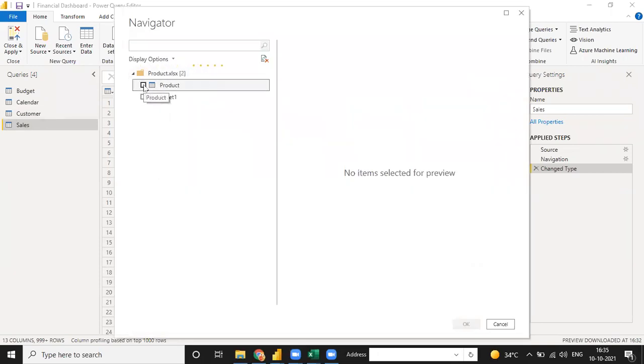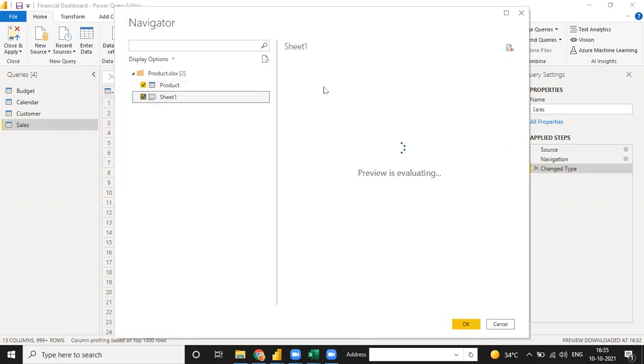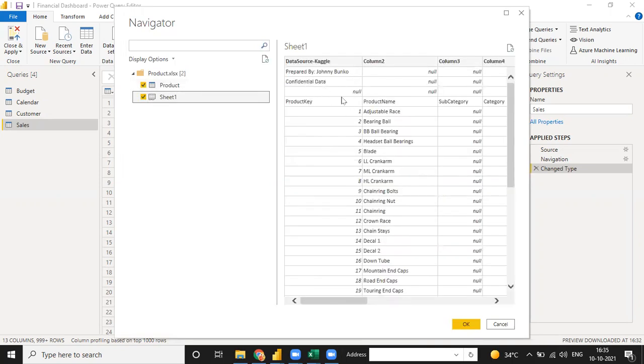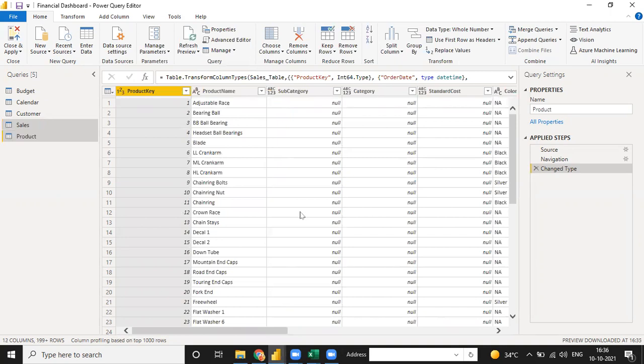And the same one, see, when I click on the product, it will give me the preview of only the product table. See, only the product table. And when I go into sheet, it will give me the sheet table, sheet scenario. So I just click on product only and just click on OK. So the product table is there.